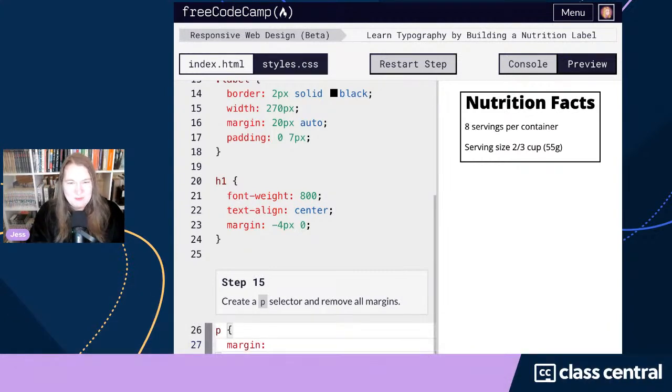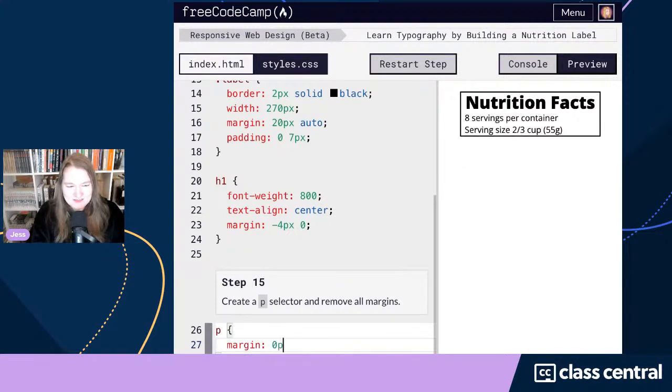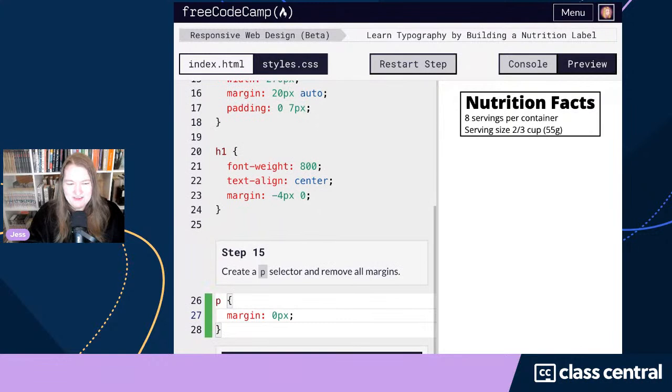Hasn't taught us how to do that, but I think we did that with nutrition facts, isn't it? You think it's 0 pixels? You think that's it? How do we feel about that? That might work. That worked. Everything's fine.